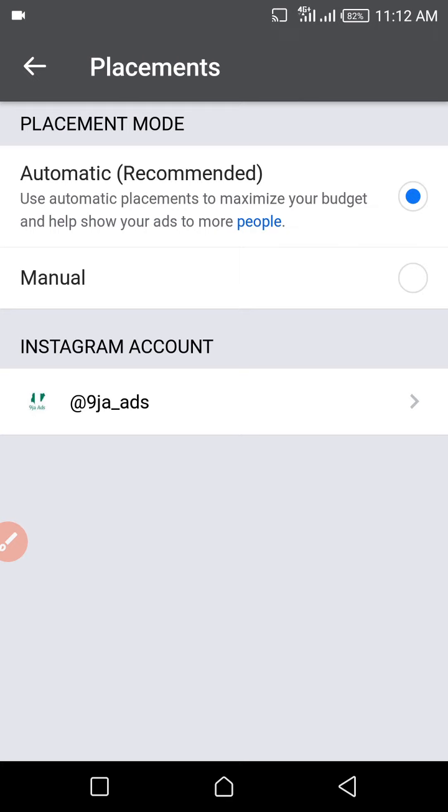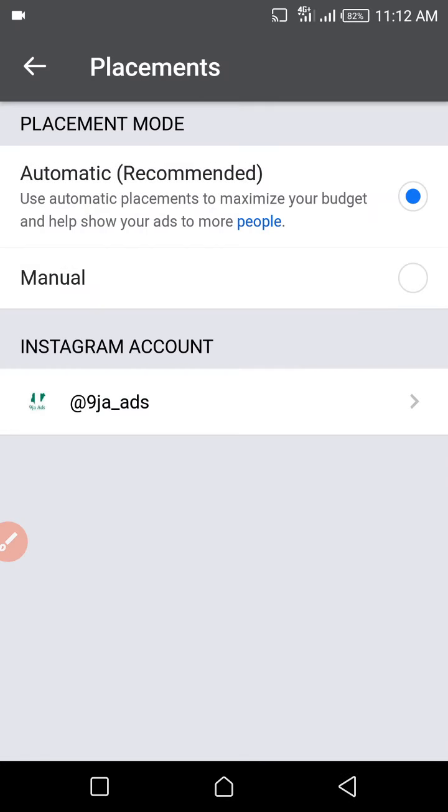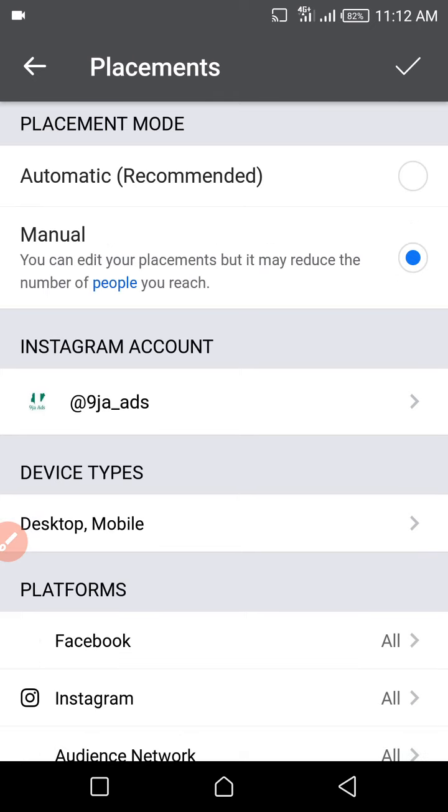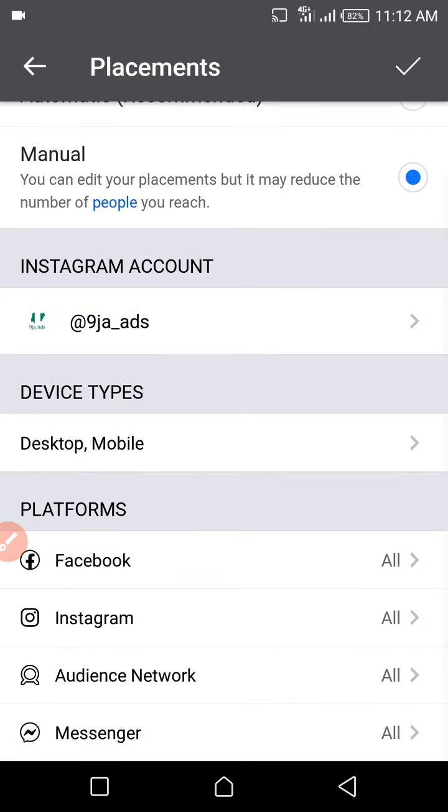So placement means where do you want your ad to be shown? The mistake a lot of people make is that they leave it at automatic like this. When you leave it like this, it means that you want Facebook to automatically select your placement for you, which is not good because that will spend you a lot of money. So you go to manual, change it to manual. So when you change it to manual, this will give you a lot of chance to do whatever you want to do.